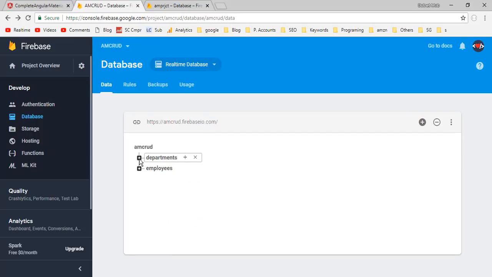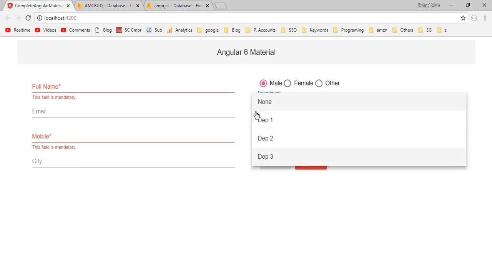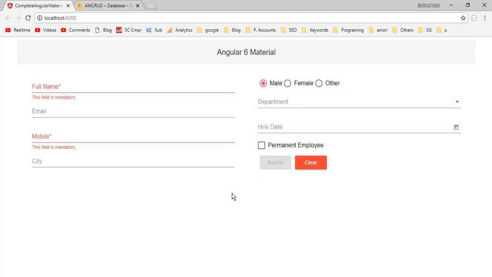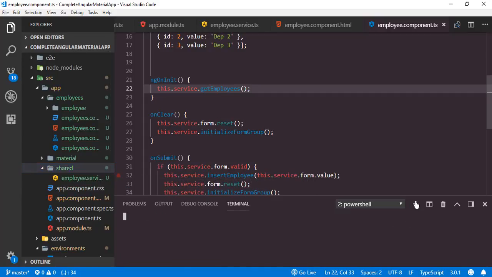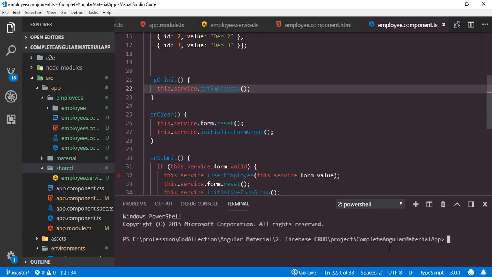Now using this Firebase DB collection departments, we have to update this static dropdown here. For that, I will create a separate department service class inside this shared folder here. So let me open one more terminal here. Here we are inside the project folder. In order to create the service class, we can do ng g s, that is generate service. We have to create the new service class inside this shared folder.